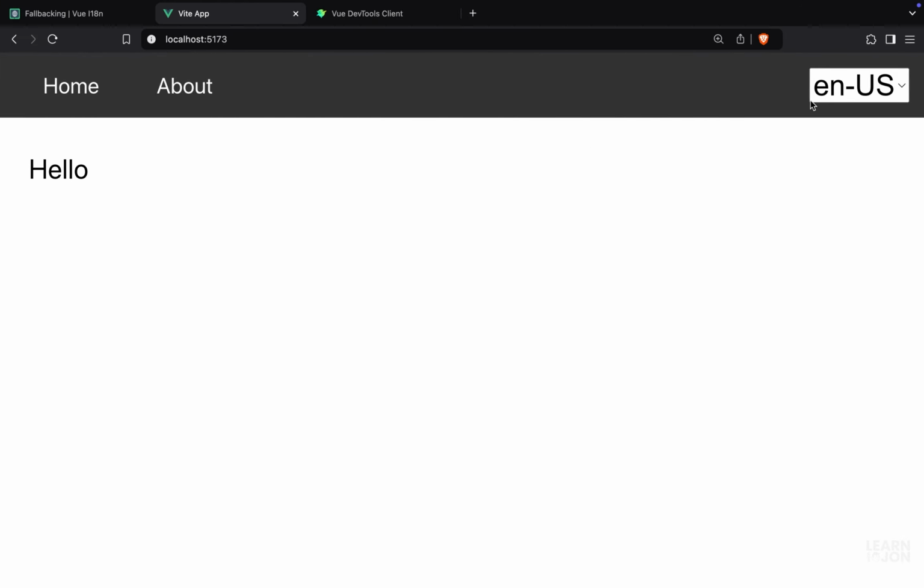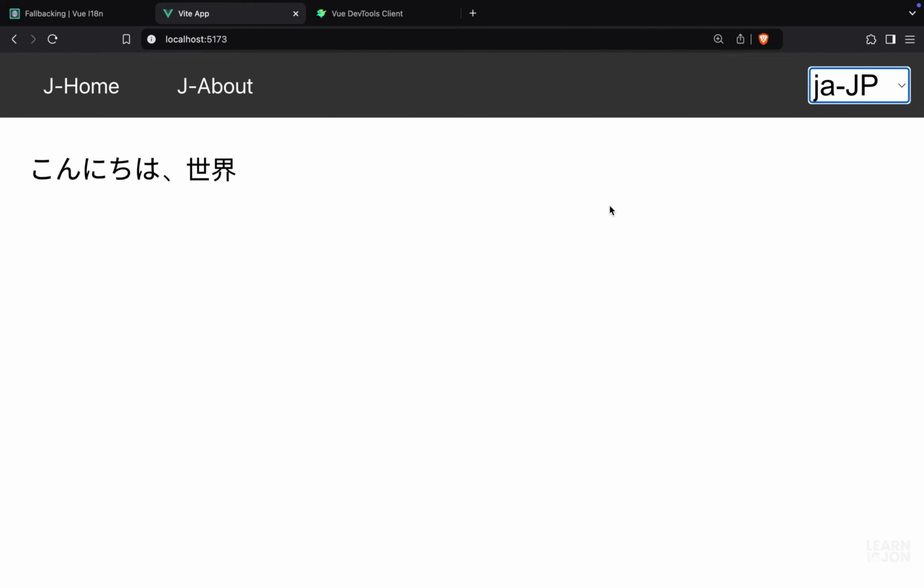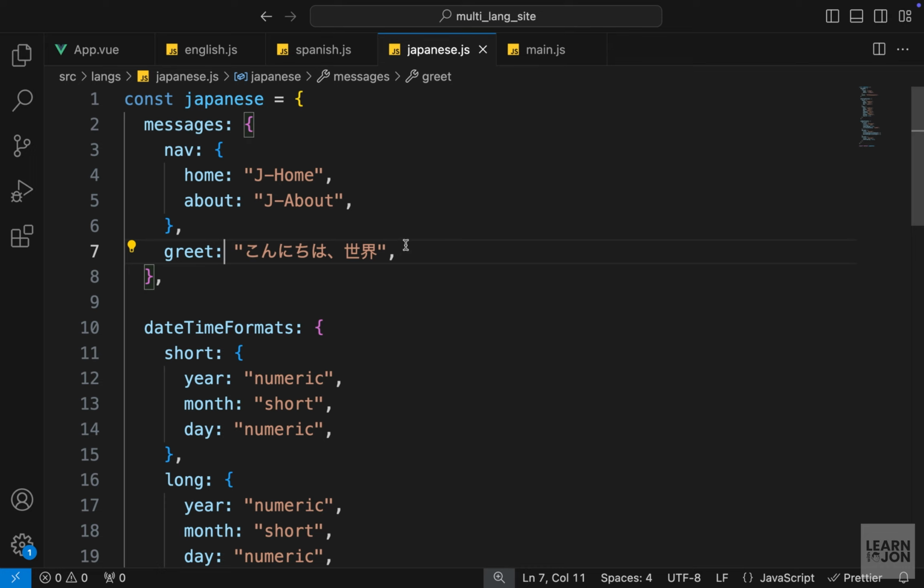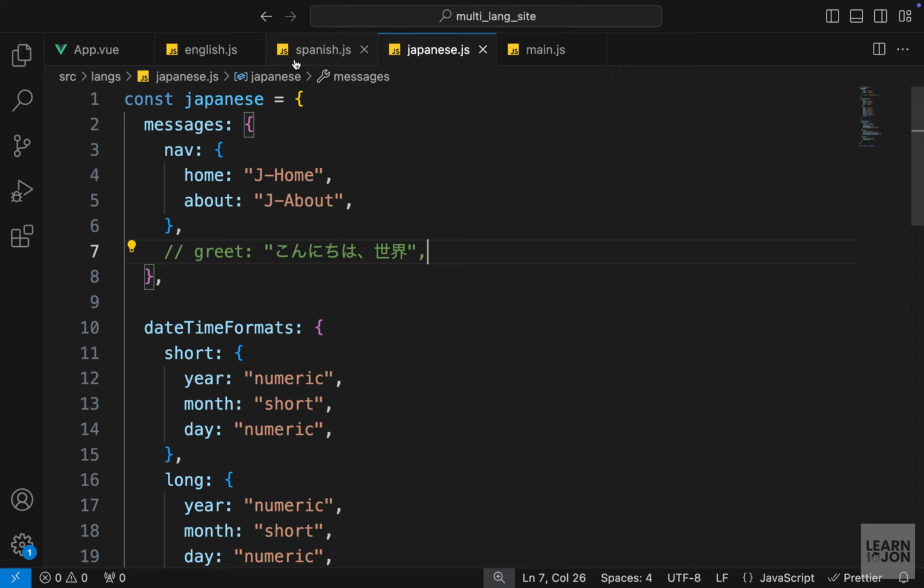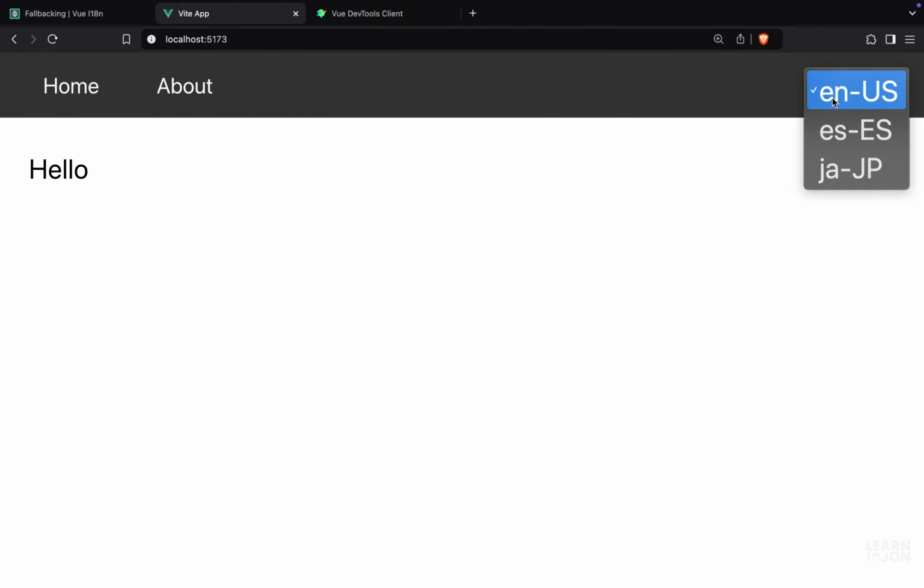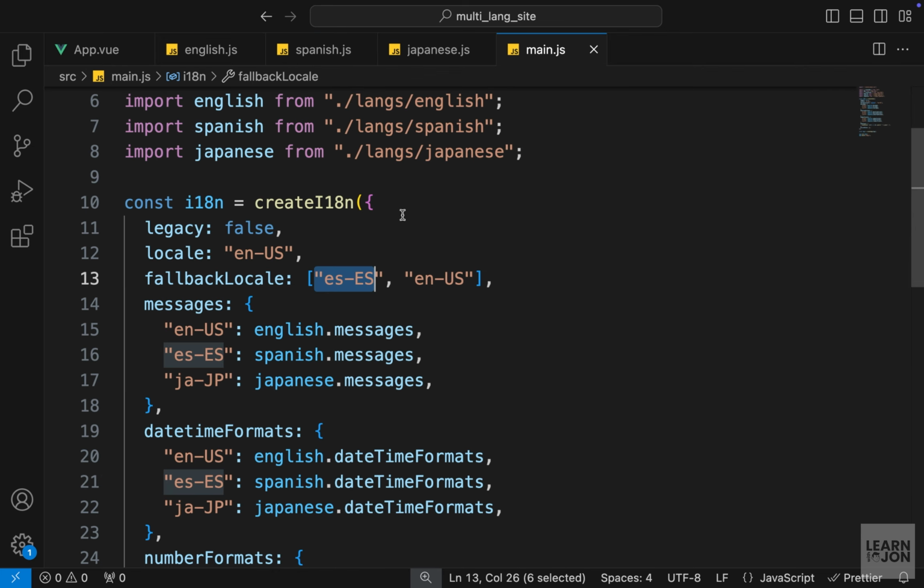Now, back to our website, at the moment we have this text hello for all three languages. But if we go to Japanese translations and comment this out, meaning it doesn't exist, and then in our website switch to Japanese, you notice we fall back to Spanish because there is a Spanish translation. But if we comment out this one as well, and then select Japanese again, we fall back to the English version. So we can pass different fallback languages in an array and have multiple fallback locales.